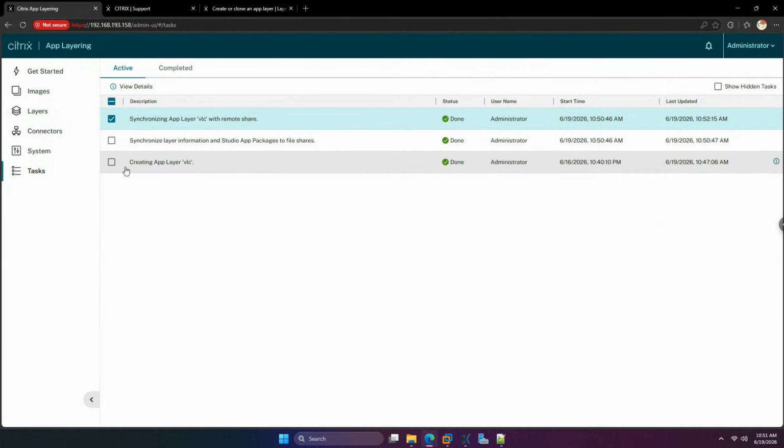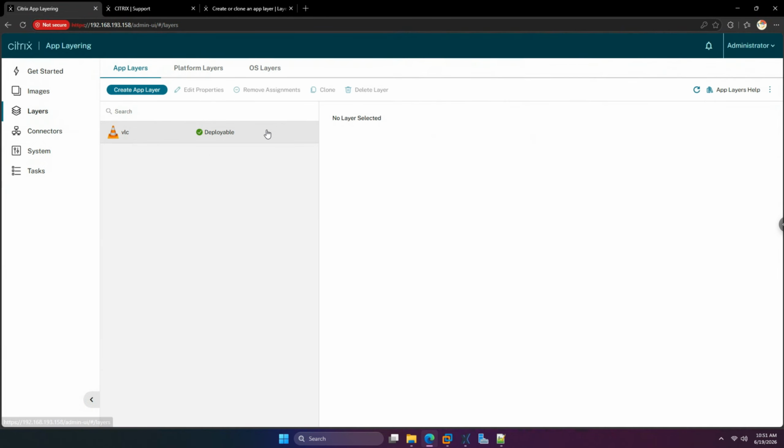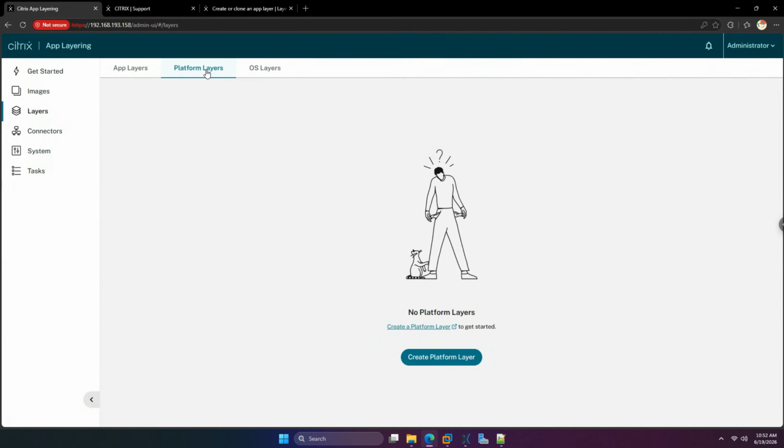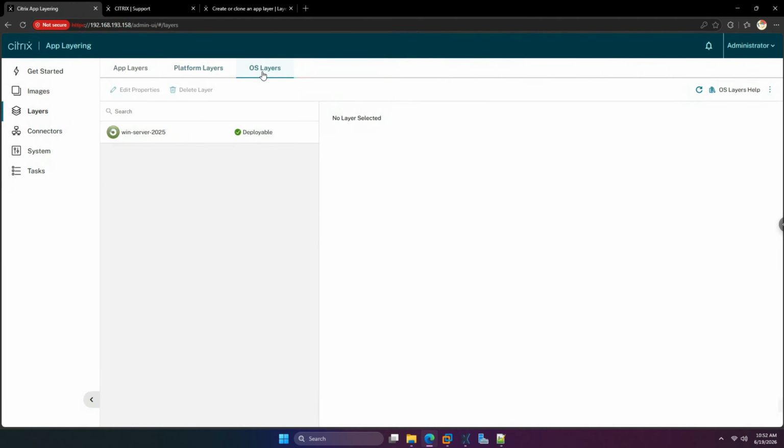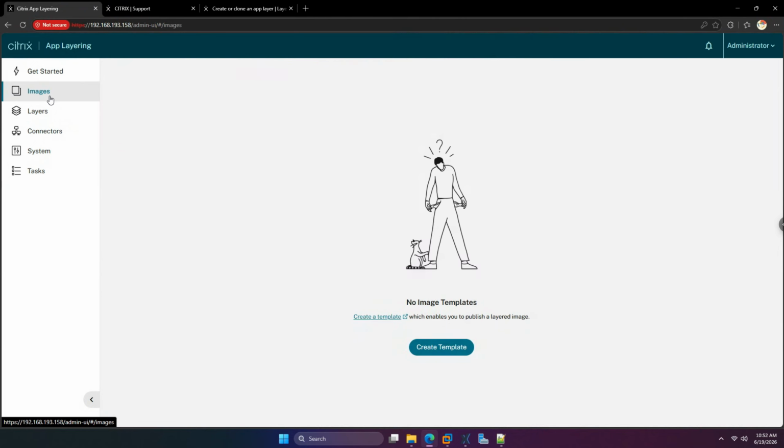It has been synchronized. So we don't need a platform layer from what we read. It's only needed for going between different hypervisors. So we've got an OS, we've got an app layer, images.